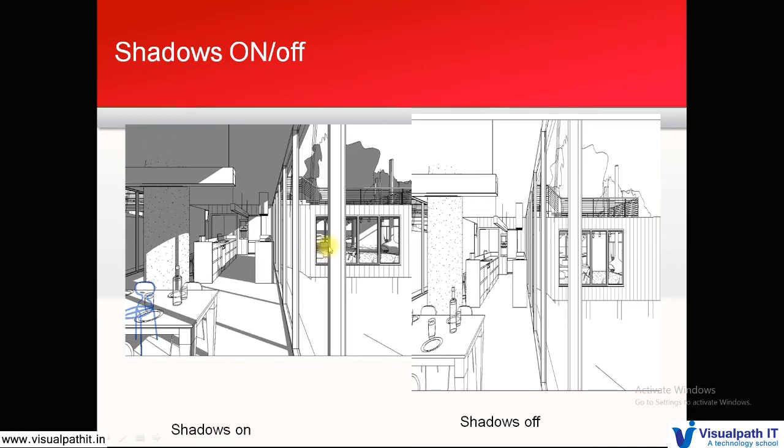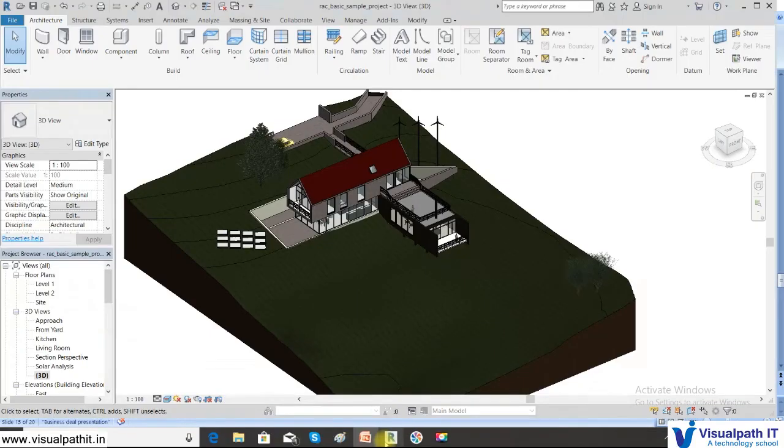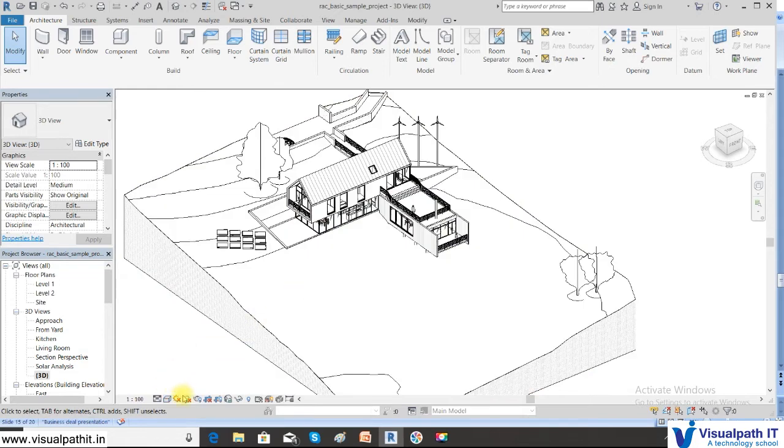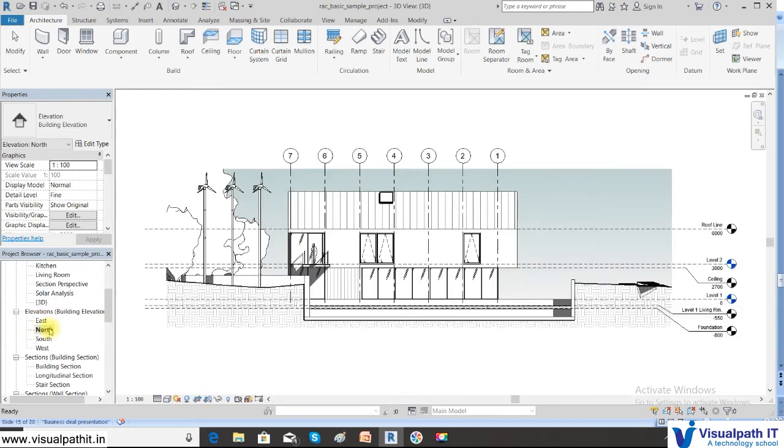So we again go to that, and here, since the realistic mode will not be able to show it perfectly, I go to the hidden line mode and then I show shadows. So now you can go to any view where you can show. I go to this north view, double click that.